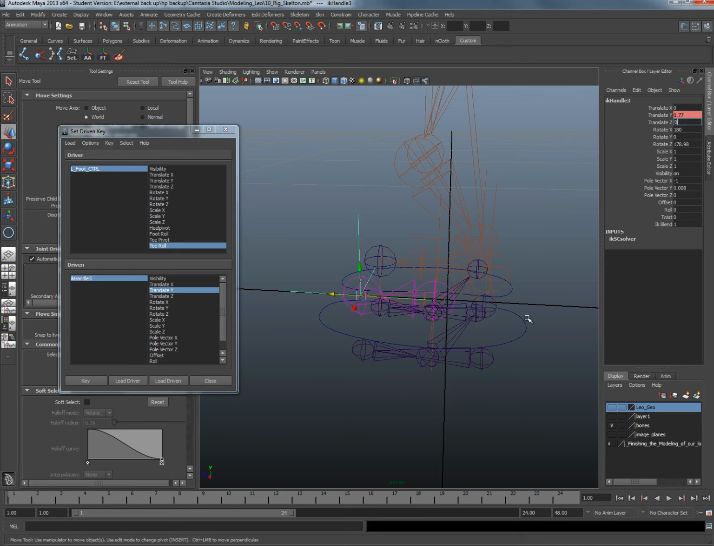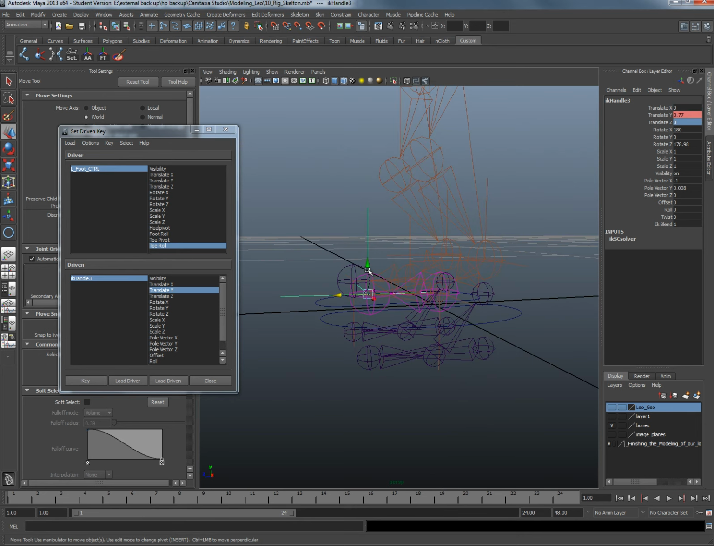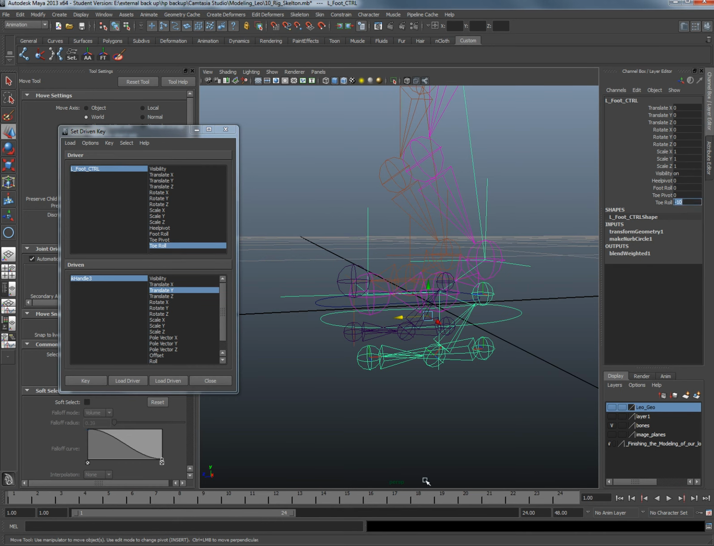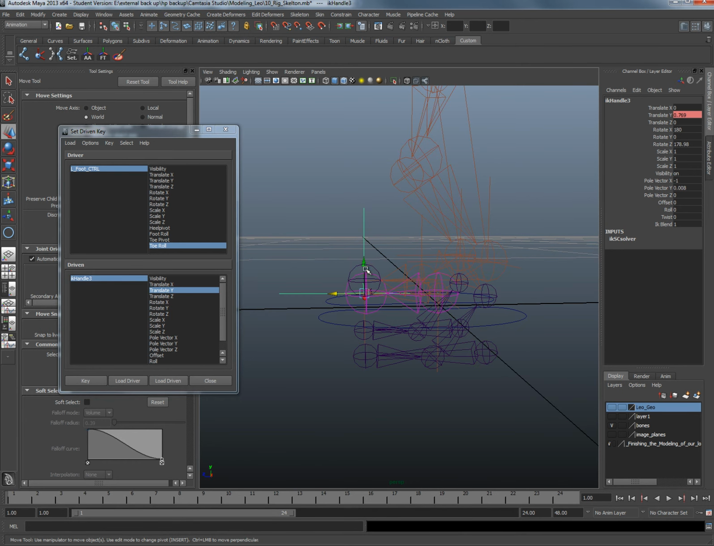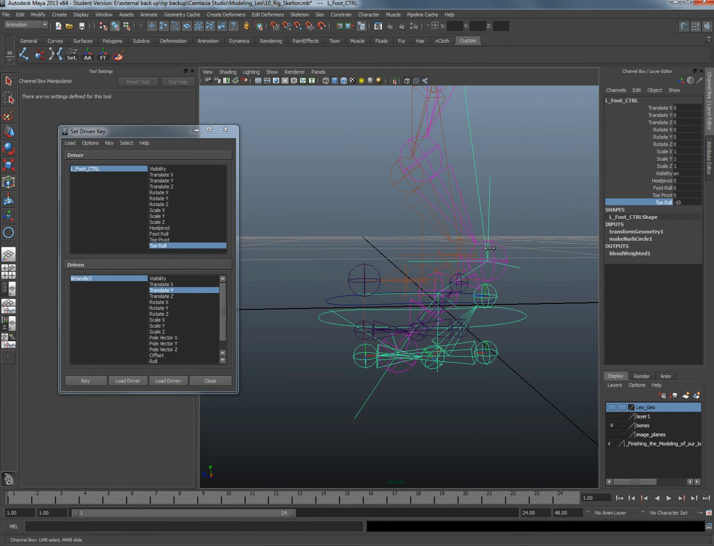There we go. And then I'm going to pull this down. Let's first select toe roll and make sure that that's 0 here. And then I'm going to go -10, and I'm going to select this guy and then just push him down here, and then key that. So let's go ahead and test this out. So we get it where it goes up and down. That's our toe roll. Alright, let's zero this out.